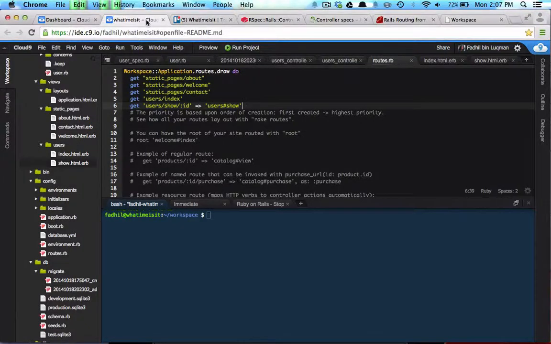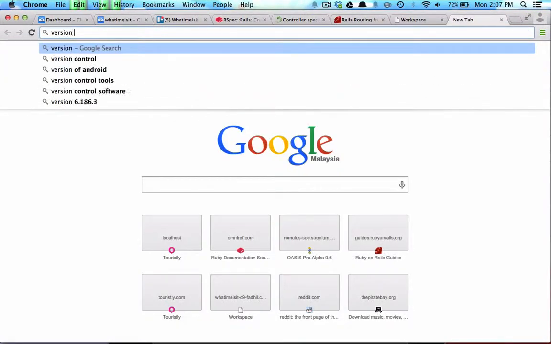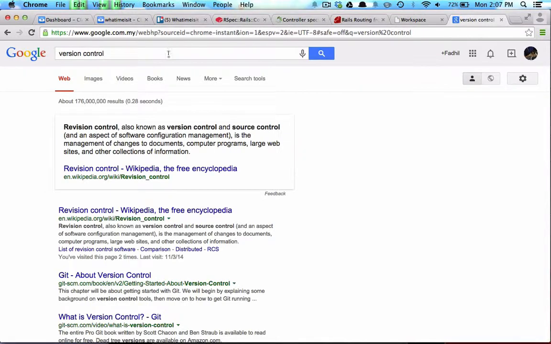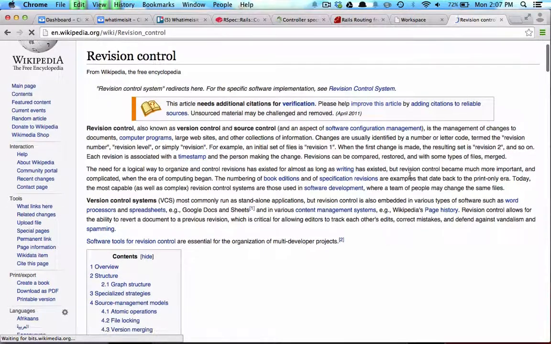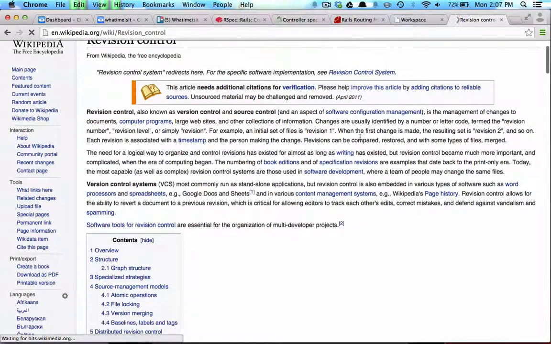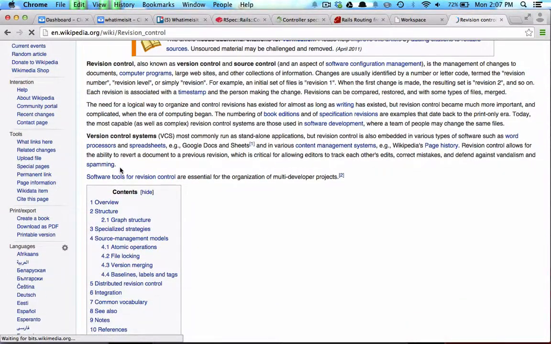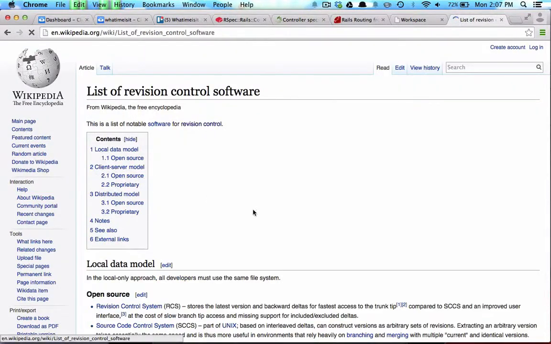Now that we've got quite a bit of code going on, it'd be a good idea to save our work so we have a backup of it and be able to track our changes to the code and restore it to a previous state in case we mess it up somehow. What we're looking for here is some form of version or revision control.